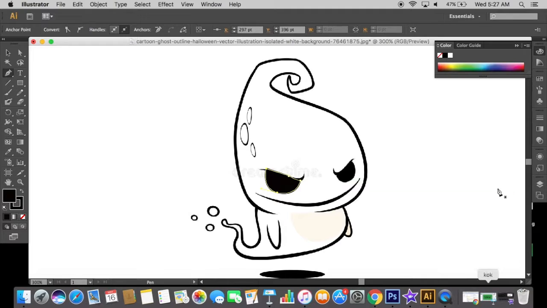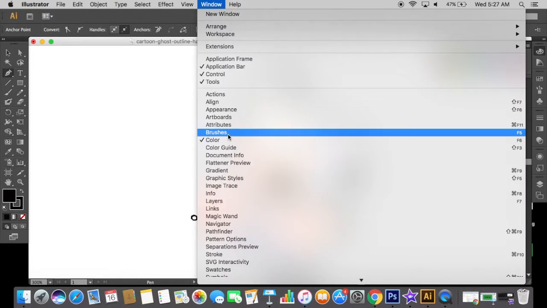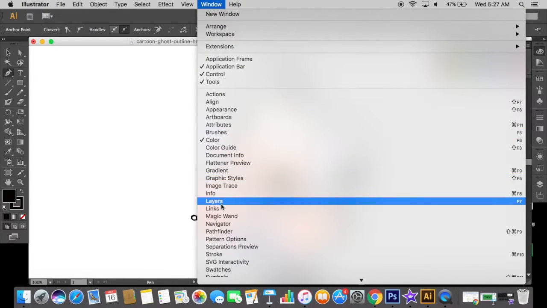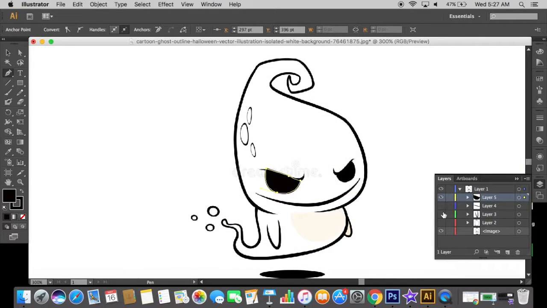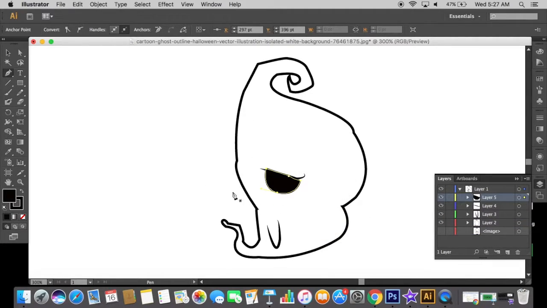As you can see, this is what I did. I went to Windows and Layers to open it up again because it disappeared. It's gonna happen to me a few times in this video. I don't know why it did that, but yeah. So I kept clicking on Windows and Layers to reopen the layer panel.